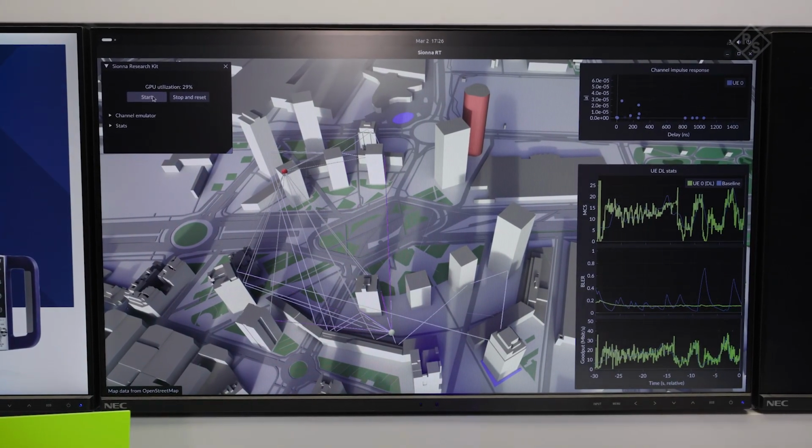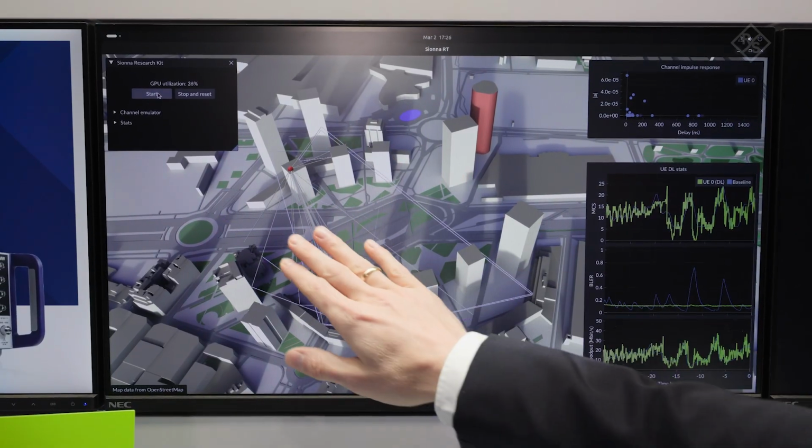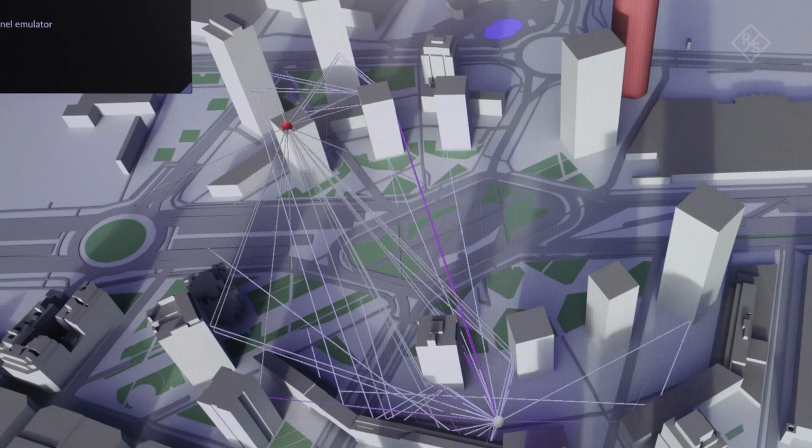So in this case, it's the Mobile World Congress area, and we let the user walk around a predefined trajectory. And then we can upload these channel impulse responses to the Rohde & Schwarz equipment and test our algorithm under realistic conditions as if we are in the simulated environment.